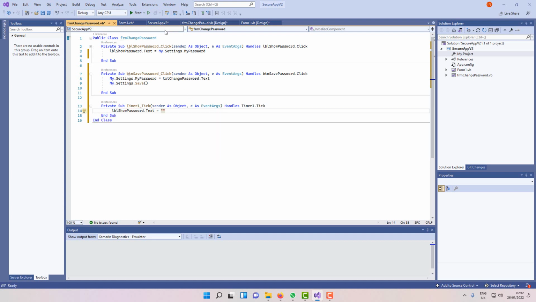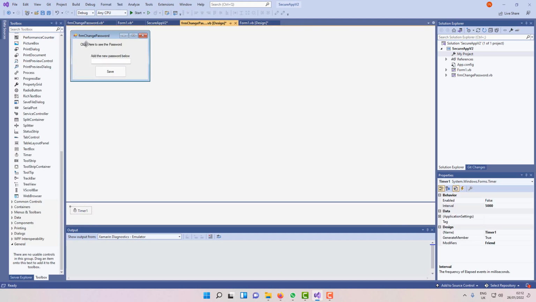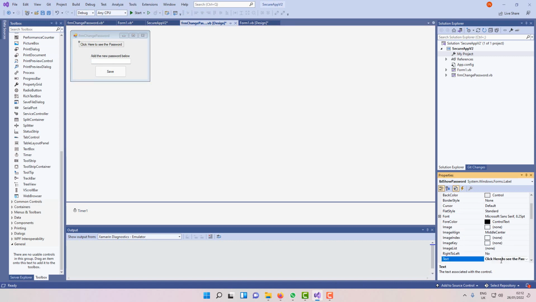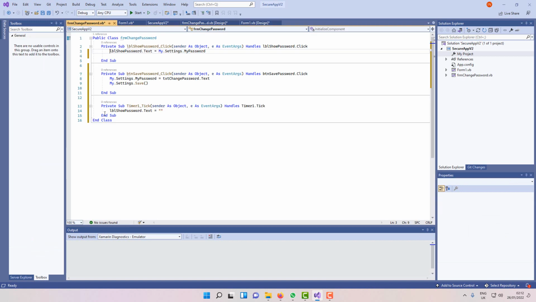let's see what text I have here. I forgot what I put here. Click here to show the password. I'm just going to copy this, Control A, Control C to copy. Just going to go to the timer here, Control V to paste. So it's going to go back to the default text.